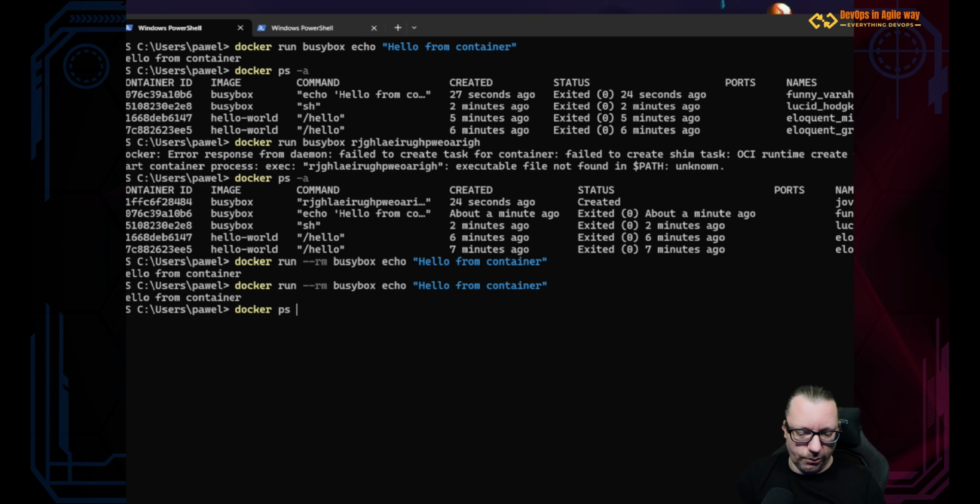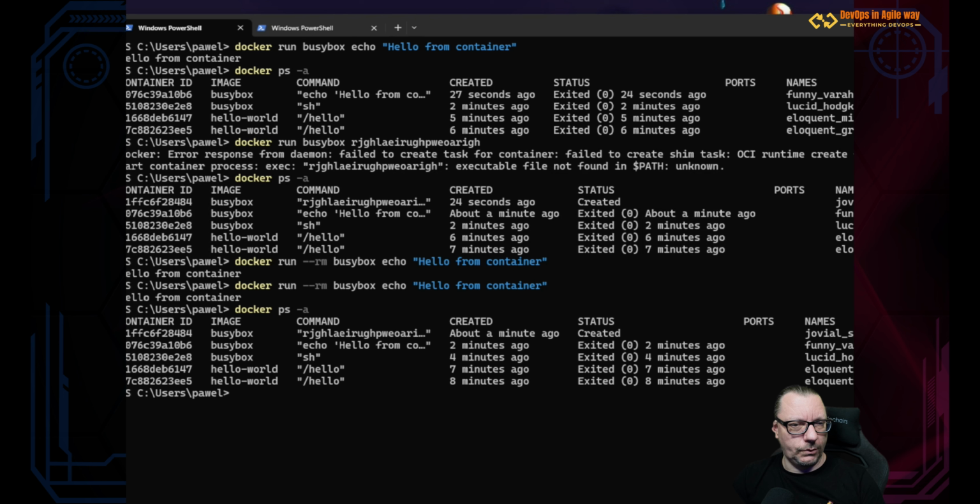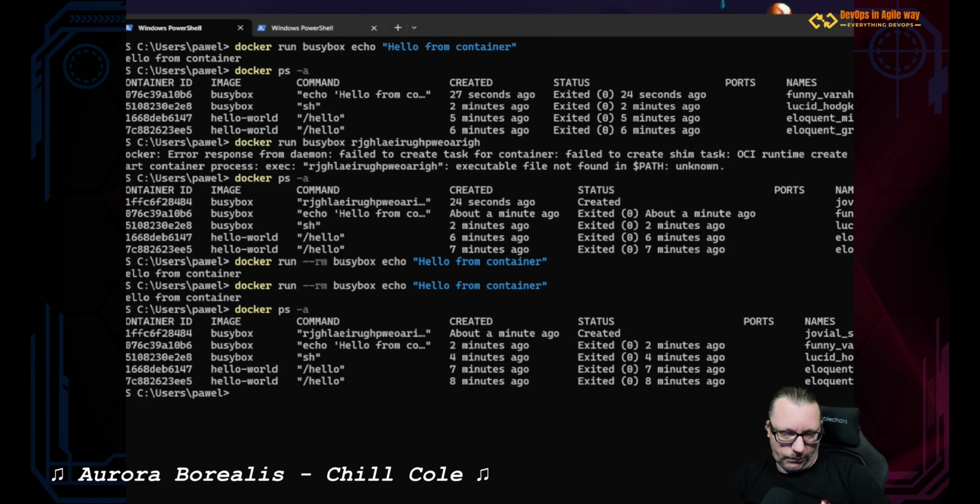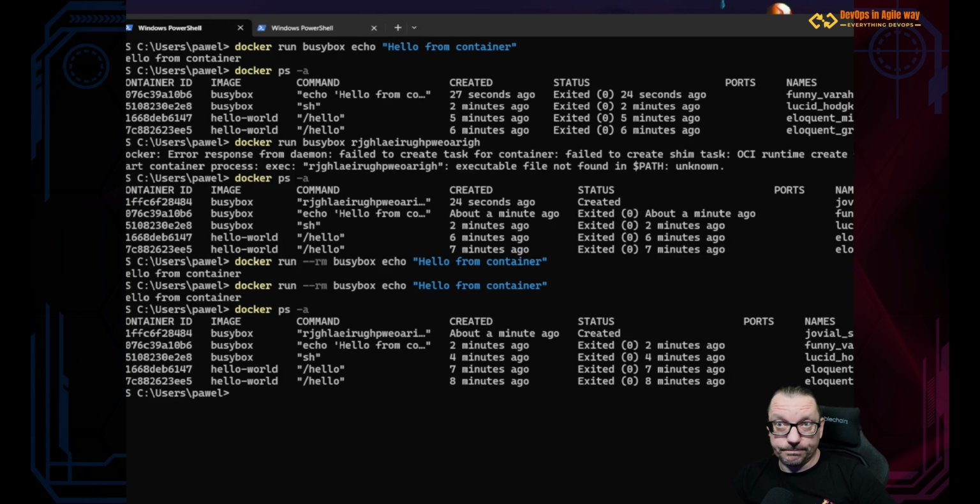And now if I do docker ps -a, you see nothing changed from the previous list because one more step was added, okay? Docker checked if I have the image locally. If not, it will pull the image from the registry. Docker executes the container, creates the container from the image and so on, quits, and removes this container.